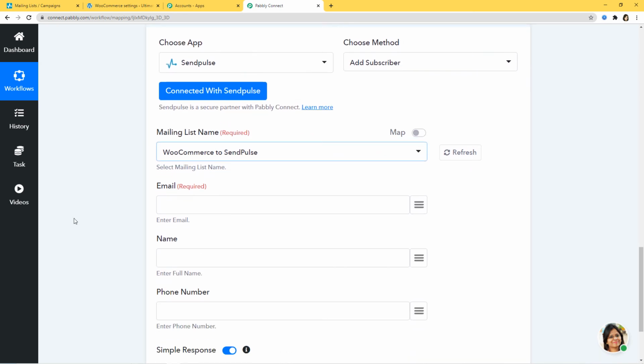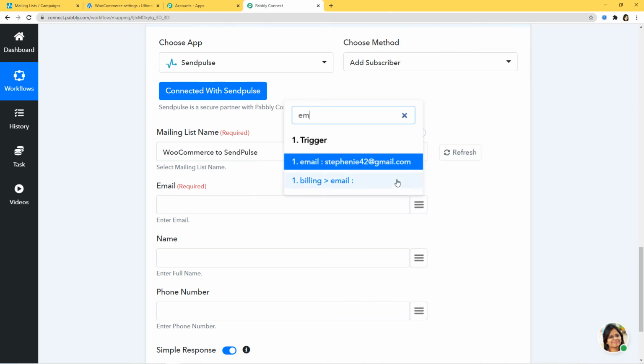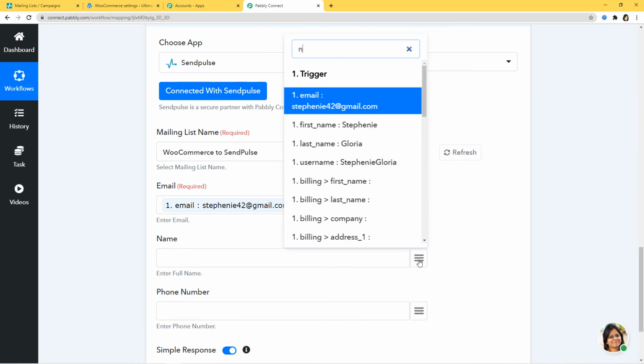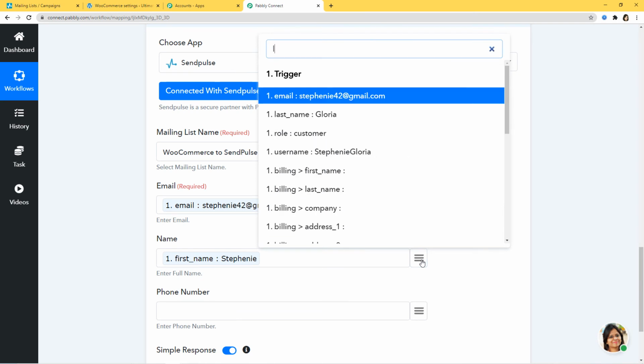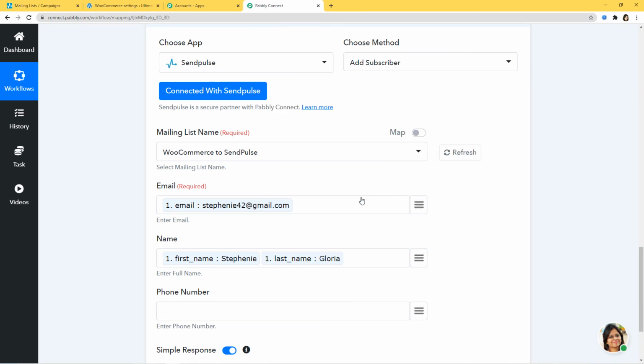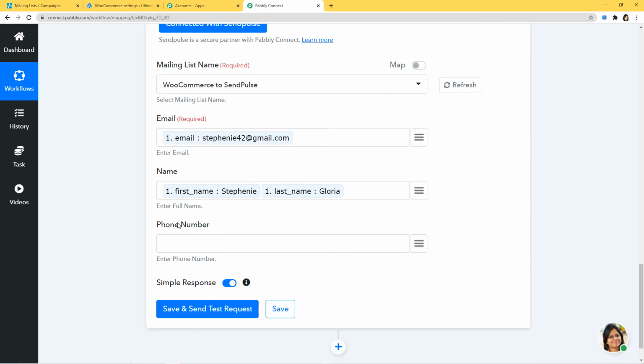Okay, so now here let us map the information from the webhook response. So email is here. Name is here, Stephanie. And the last name is Gloria. So Pabbly Connect gives you this unique feature where you can map both first name and the last name together. Okay, phone number, we don't have this because we didn't get that information from WooCommerce. So I'll just leave this. If you want, you can also add the phone number in your WooCommerce settings. Okay, so I'll save and send test request.